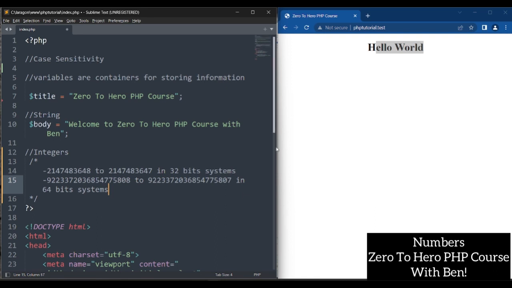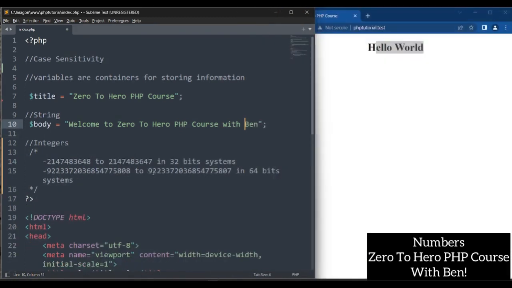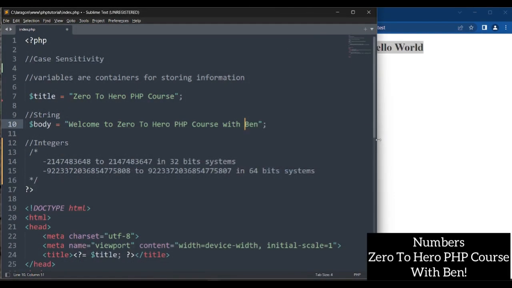If you see this comment which I've written as a multi-line comment, you will see that here we have this range in 32-bit systems, and we have this range in 64-bit systems. Now, a value greater than this will be stored as a float because it exceeds the limit of an integer. Trust me, what we have here is going to be stored as a float. That is what PHP does for you.